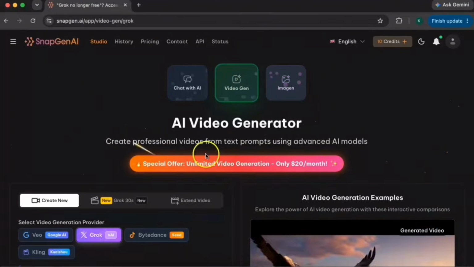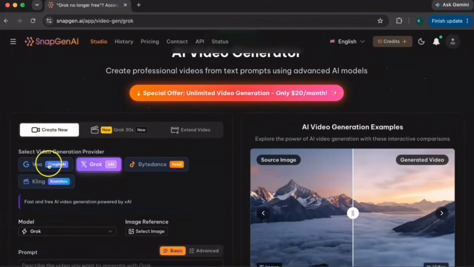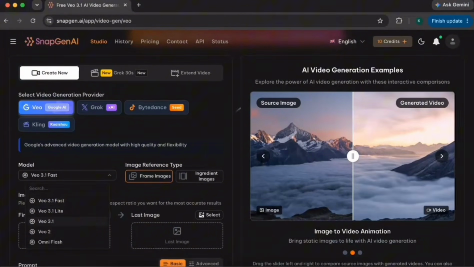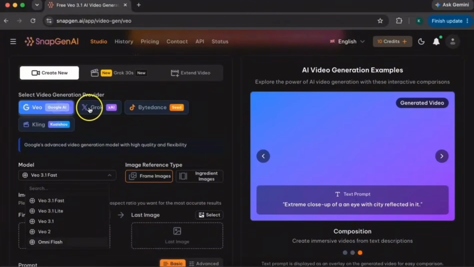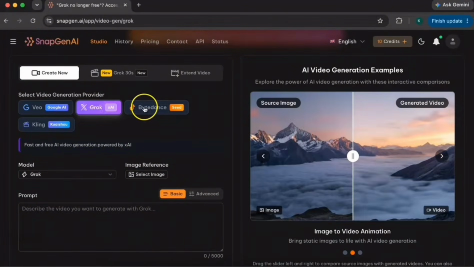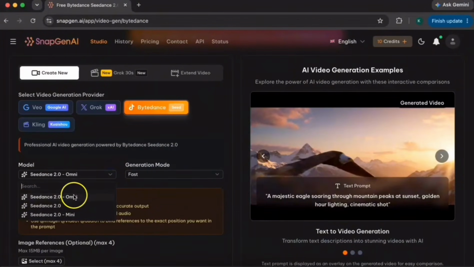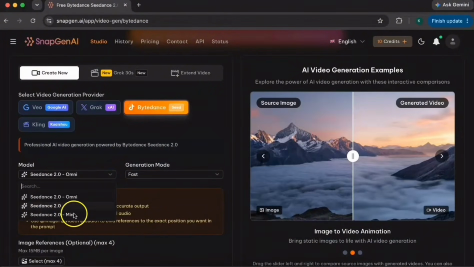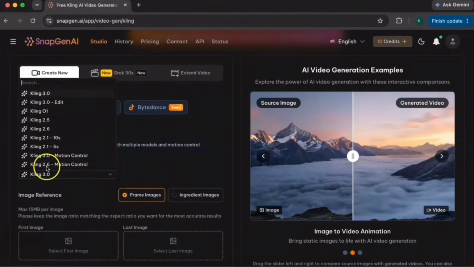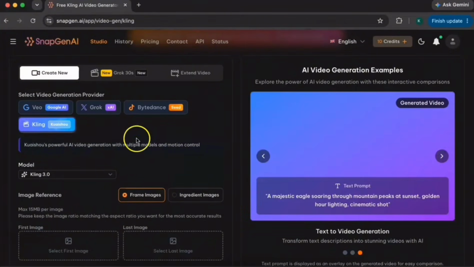This is going to basically open up, and right now you can see there are so many models here. They have Veo models, Veo 3.1 Fast, Veo 3.1 Lite, Veo 3.1, and Omni Flash. Now, if you click over here on Grok, they also have Grok models here. Now, they also have ByteDance's models here. You can see they have Seedance 2.0 Omni, Seedance 2.0, Seedance 2.0 Mini. They also have Kling models here. See, they have all Kling models here. So this is a hidden feature that a lot of people don't know about this particular platform.